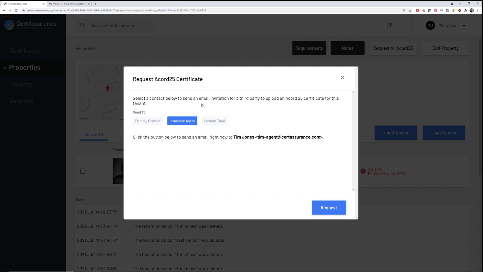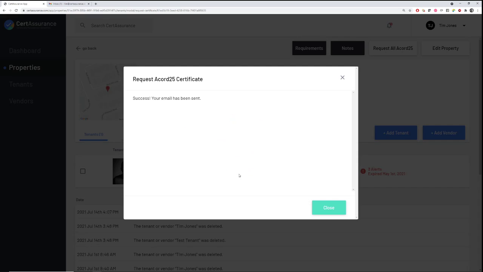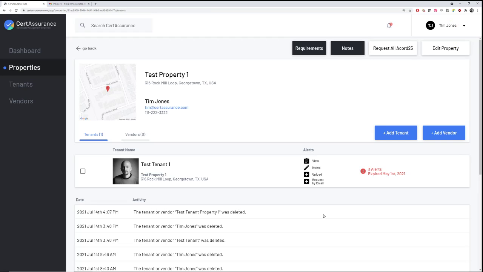And this is going to send an email to the insurance agent associated with that tenant or vendor requesting a new COI from them. And it's also going to list the issues with that COI, and it's going to give that tenant contact or tenant insurance agent or vendor contact or vendor insurance agent the correct information they need in order to submit to you a compliant COI. So like I said, we'll send this to the insurance agent. We'll click on request. The email has been sent. Go ahead and close that out.